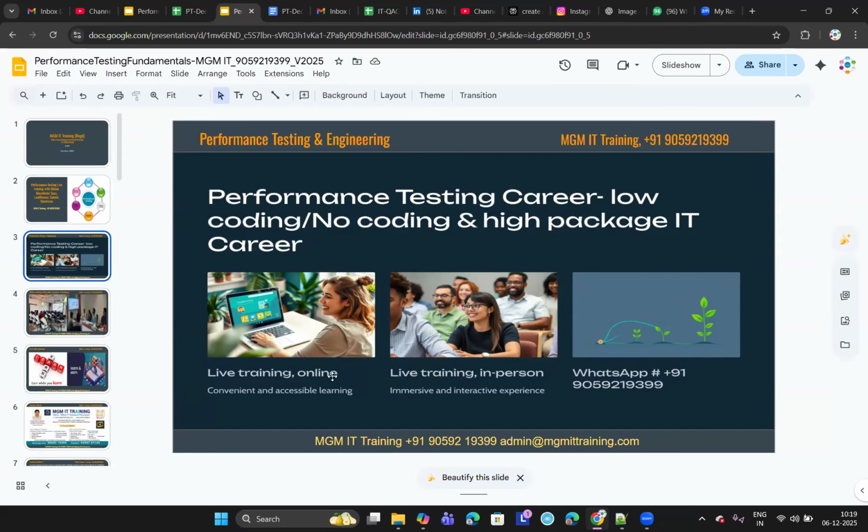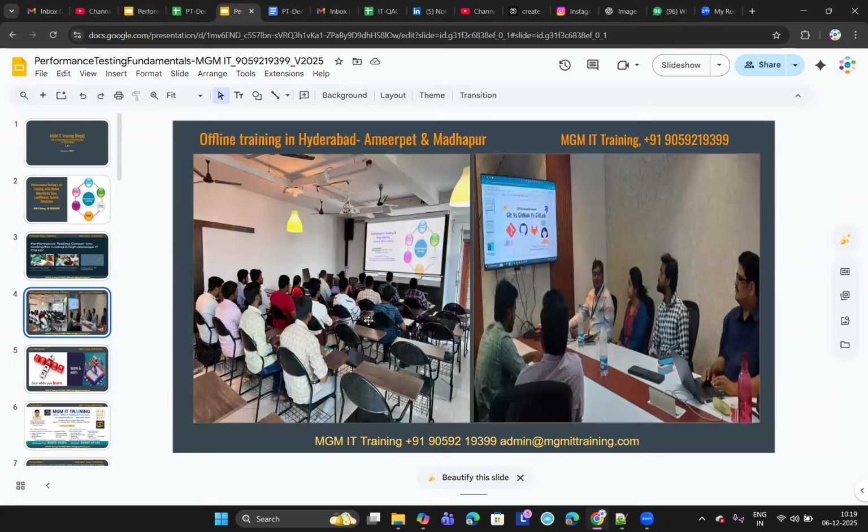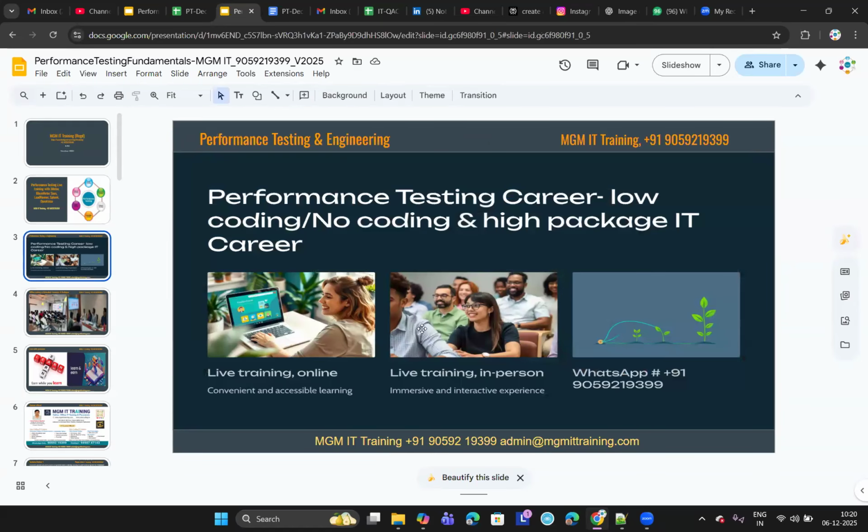Online training is through Zoom meeting, which we are in now, and offline training is in, let me show you our offline training. The left side pic is our Amirpet classroom, and the right side pic is our Madhapur classroom, guys. We ran a batch earlier this year for working professionals, mostly manual, functional test engineers. So this is the classroom in Madhapur. We are running both online and offline training.